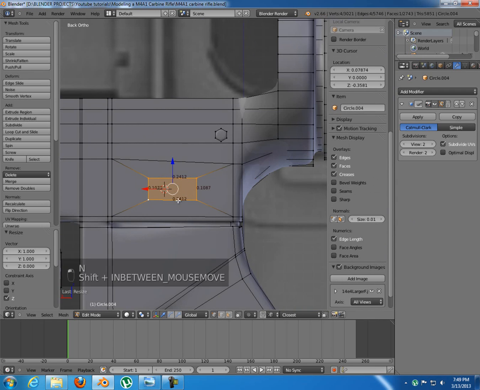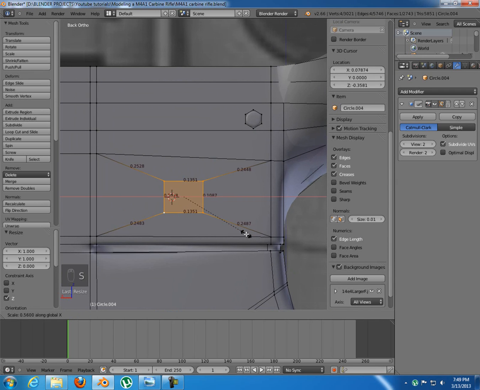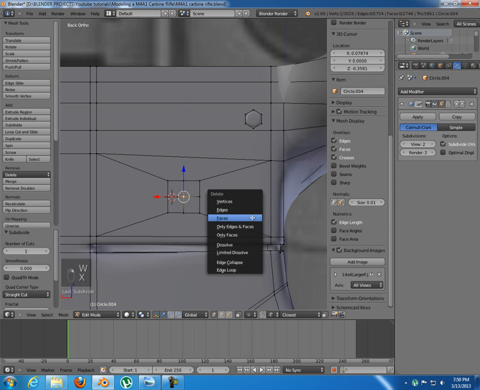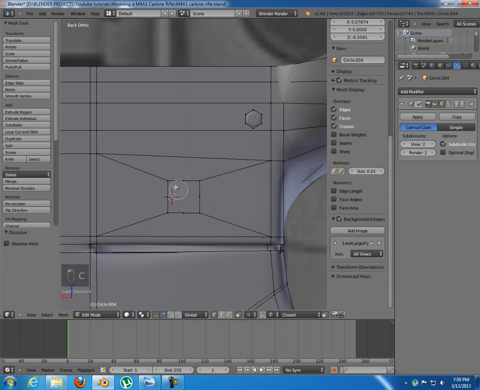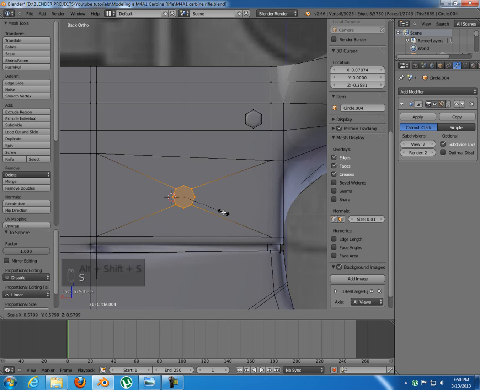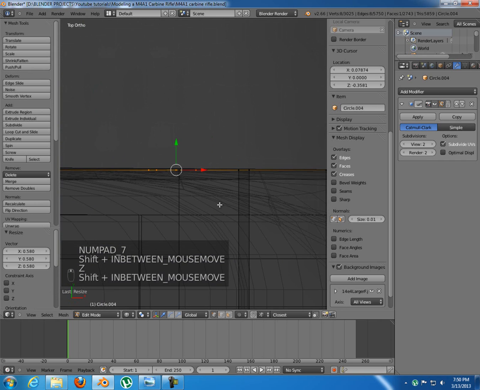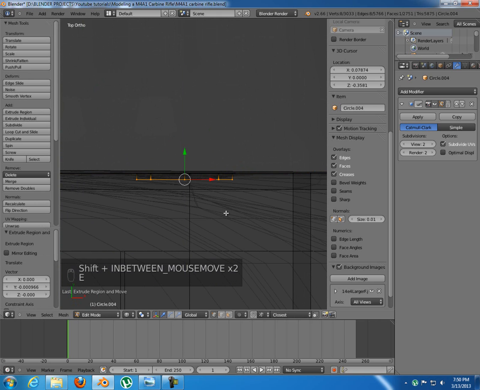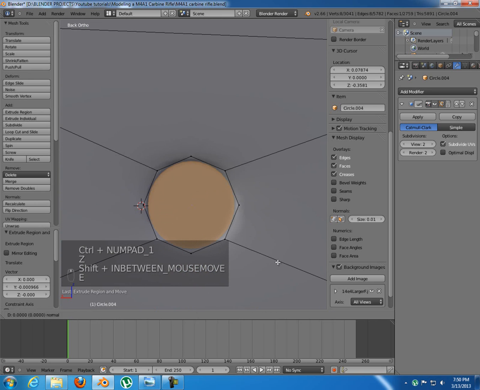Okay, enable edge length again, 1.1. Scale along X again. Okay, somewhere around 1.1 for this one. Okay, same thing as I did with the others. Dissolve that. Shift Alt S. And I'm gonna do the extrusion now. Extrude that.